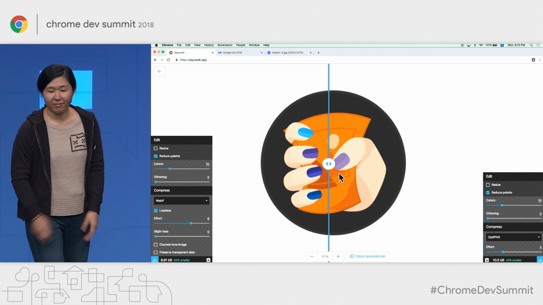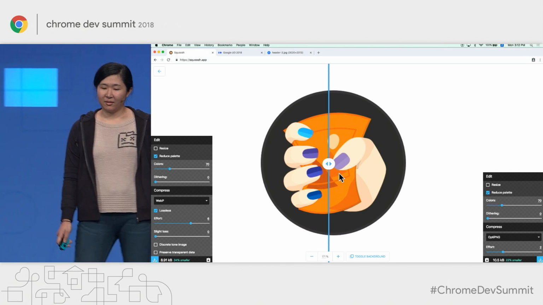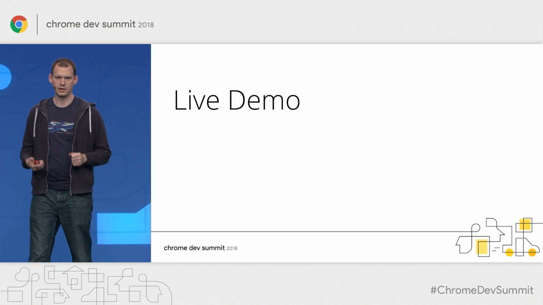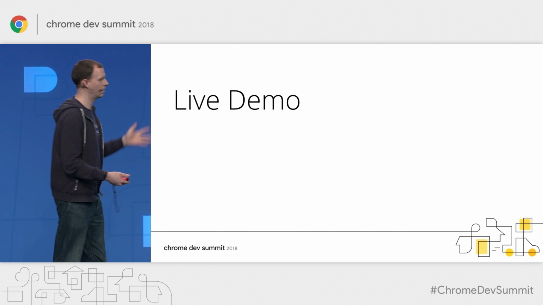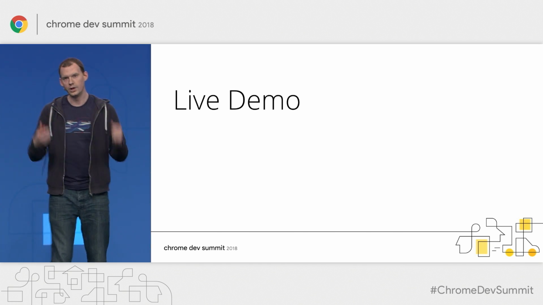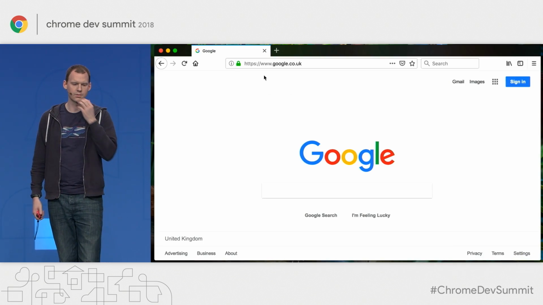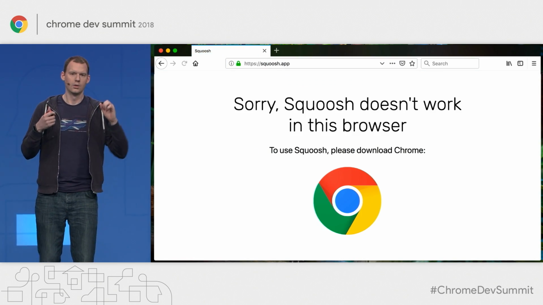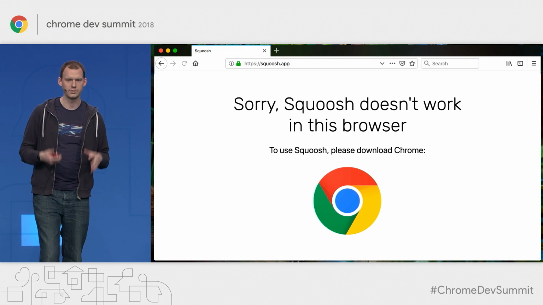OK, so that's the good parts. But Squoosh is still in beta. It isn't finished yet. There are a few rough edges. Yeah, and we do want to be honest about that. For instance, right now, if you open it in Firefox, you get this. We're a little bit behind on our browser support.